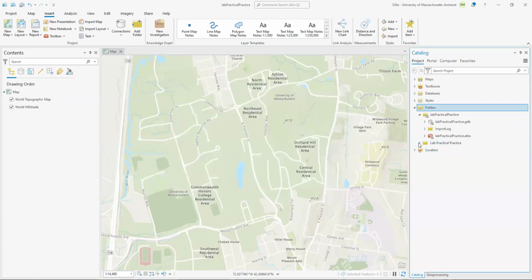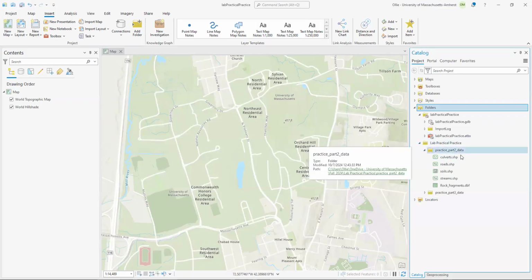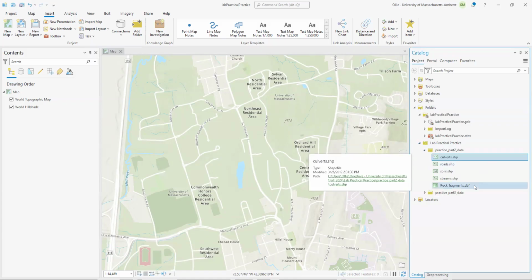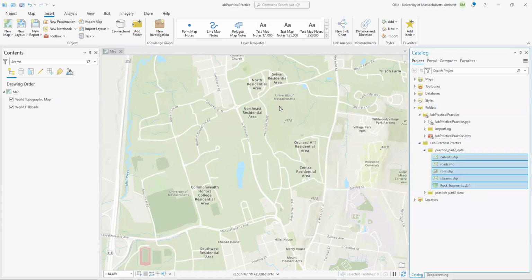This is the one that I downloaded from the Canvas. This has all of the data in it. So I'm going to start by bringing in all of the part 2 data. And we can get started.